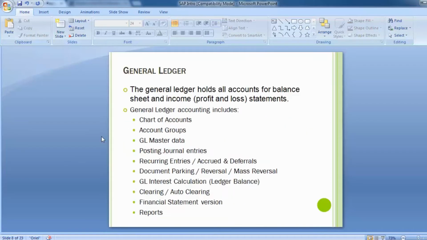Moving on to the next is general ledger accounting. The general ledger accounting holds all the accounts for balance sheet and income statements. The general ledger accounting includes chart of accounts group, master data, then posting journal entries, recurring entries, accruals and deferrals, parking, reversals and mass reversals, then again interest calculations, and clearing and auto clearing, financial statement versions and reports.